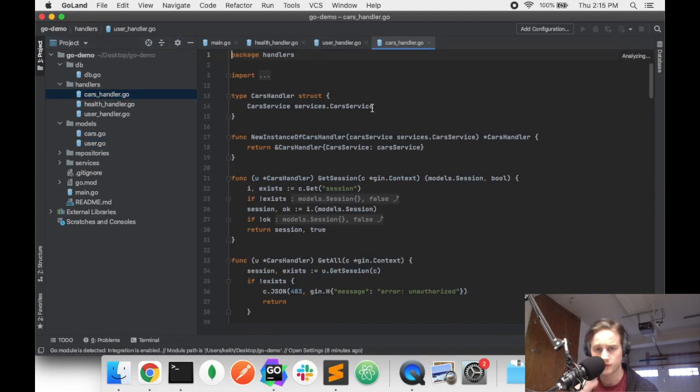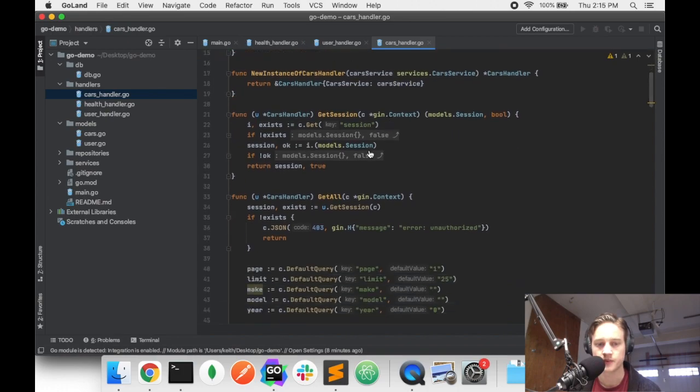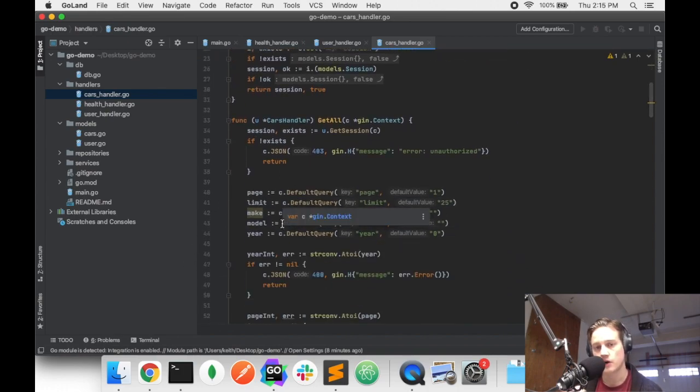As mentioned before, there's get, list, create, delete, update. So starting with actually list, which I call get all. It grabs that session. And then essentially it allows for optional query parameters. So two that are not specific to cars are page and limit. Page is for pagination, which allows us to control how much data they're pulling from the database.